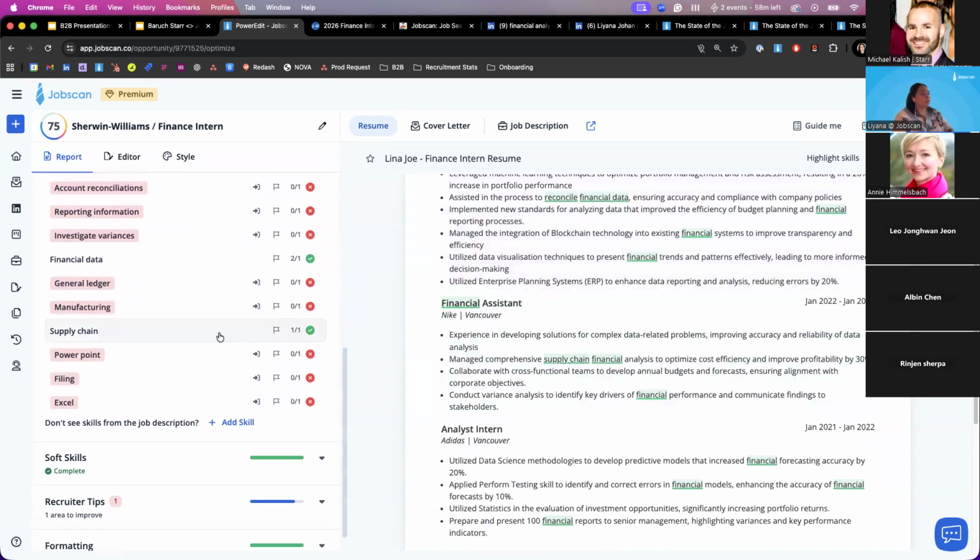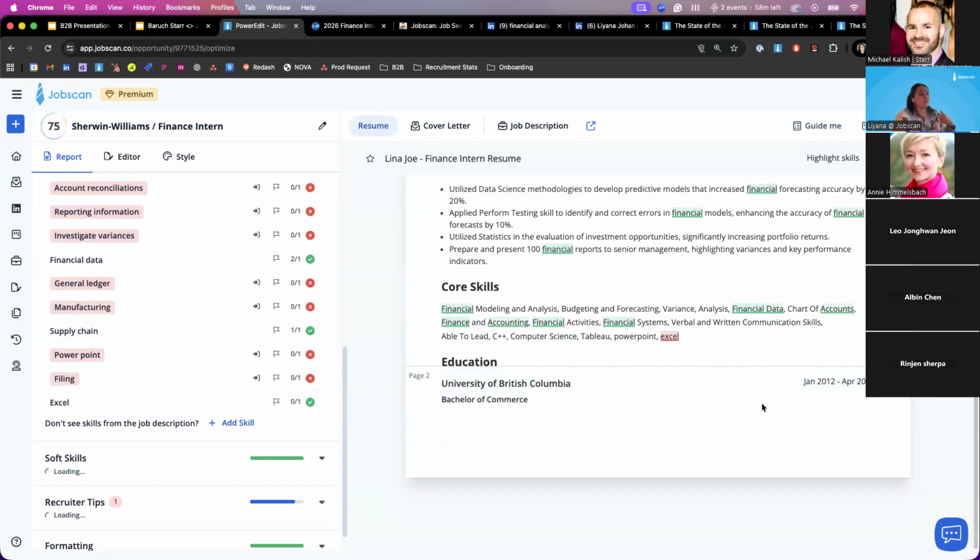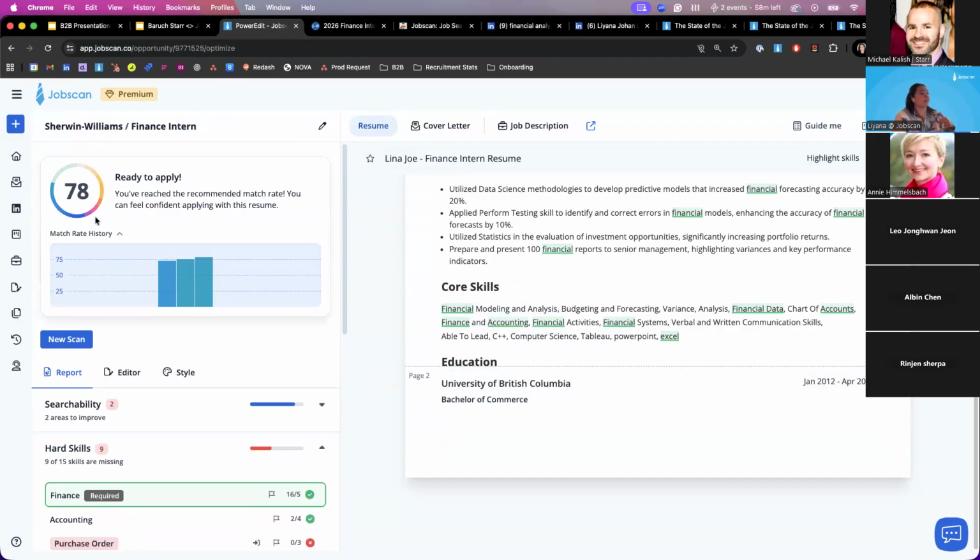Okay, so let's look at other things here, like Excel. They did not write Microsoft Excel, they just wrote Excel here. So I just want to chuck that into my core skills section. I'm not wanting to waste a bullet point on that. So I'm going to chuck that right here. Use that arrow button to just chuck it into my core skills section. And now I have a 78.